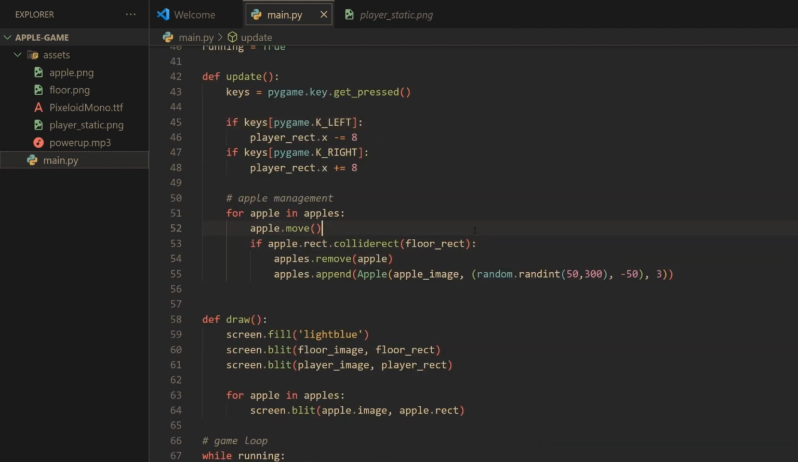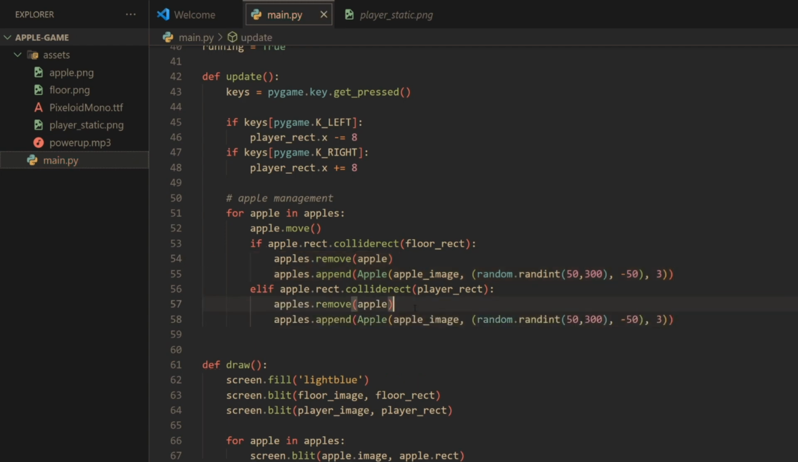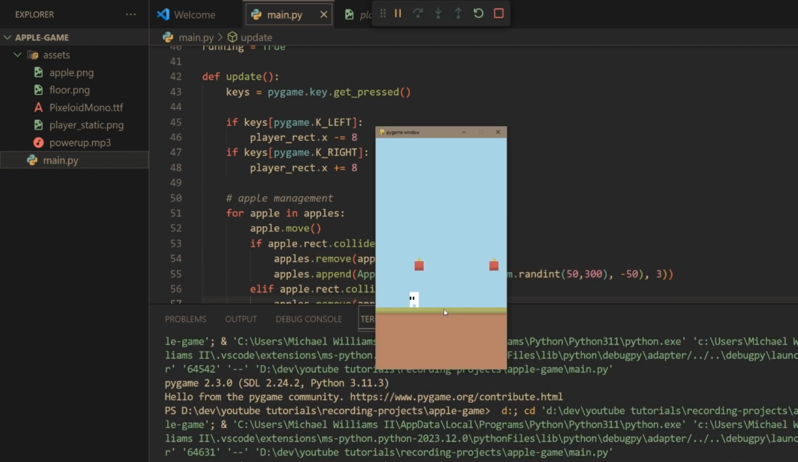So what we'll do here is we'll just add another check. For this, we'll do an elif statement. An elif basically means if this isn't true, then maybe this is true, but only if this is not true. So we'll do elif apple.rect.colliderect, and then we want to do player rect for this one. And for now, all we're going to do is place the exact same code here. Now if we run it, you'll see that if it hits the player, it will delete itself, which is pretty cool. So now we have the picking up part all working fine and dandy.